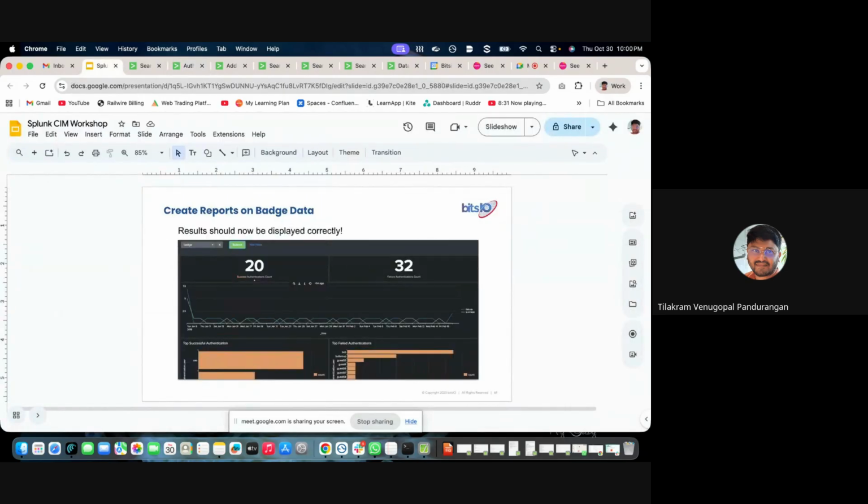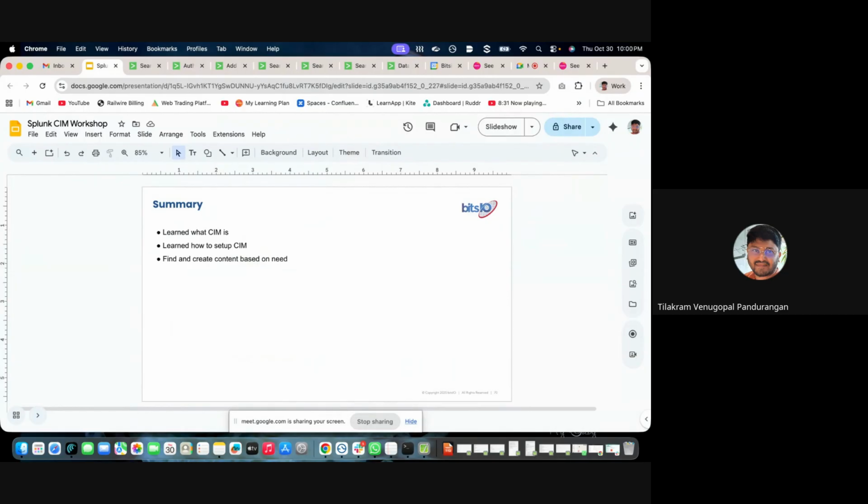So we have come to the end of our session. Here we learned what CIM is and we saw how to set up CIM, and then we are able to find and create content based on the need we have.